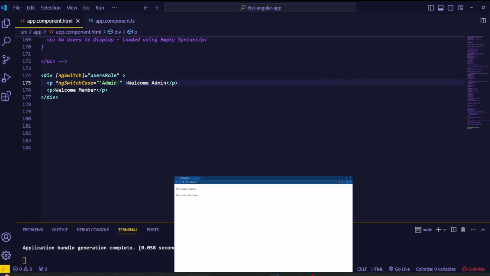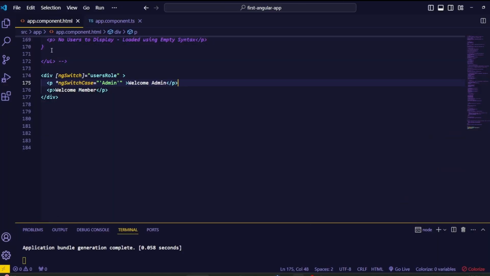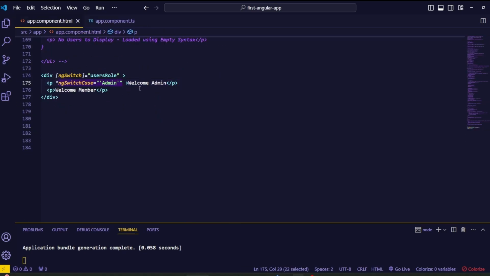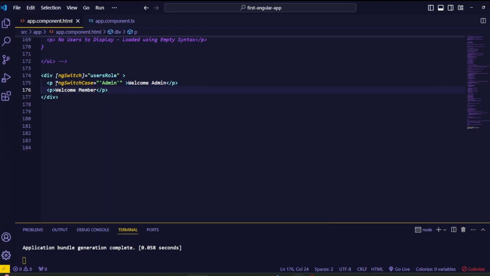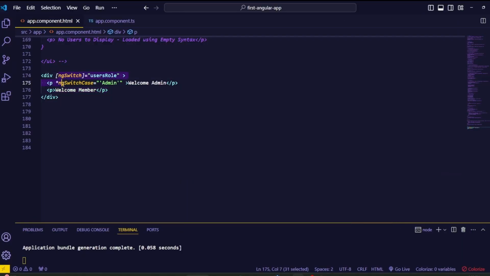So save this and go to the browser. In here, we got this welcome admin message. So how did this load here? Because guys, by default, we set this userRole value as admin. So in this case, this ngSwitchCase will return true. So this will display this message. But guys, if you notice this carefully, we got this welcome member also printed here. Why is that? Because guys, we defined this ngSwitchCase only for the first admin message, this p tag. So for this member message, we didn't add any condition logic. So that's why this loaded inside the browser. Even though this is inside this ngSwitch div, right?